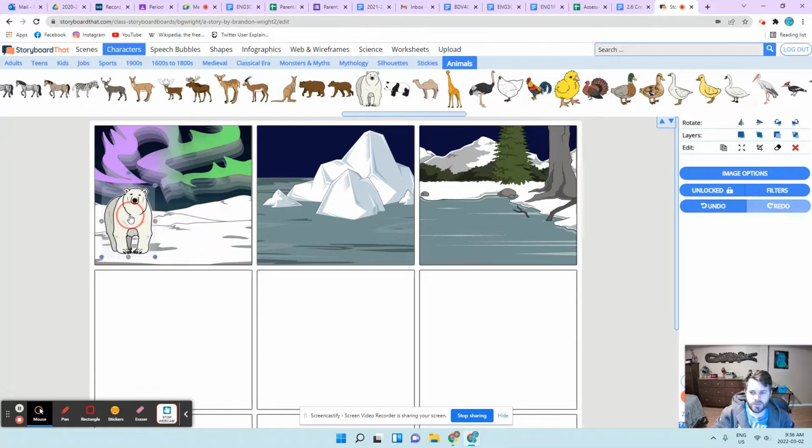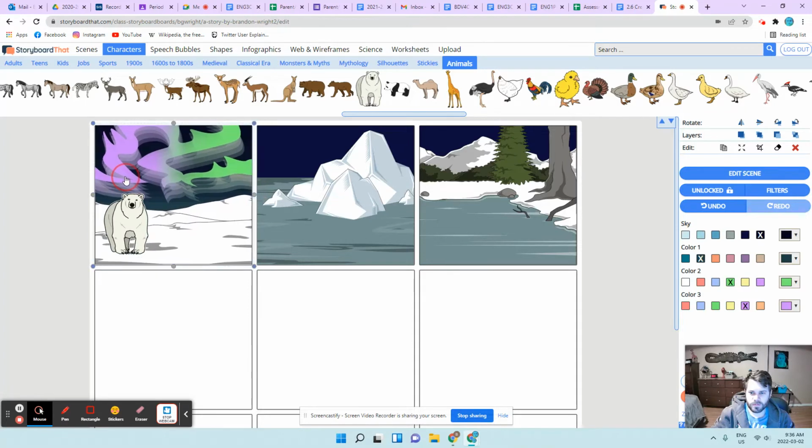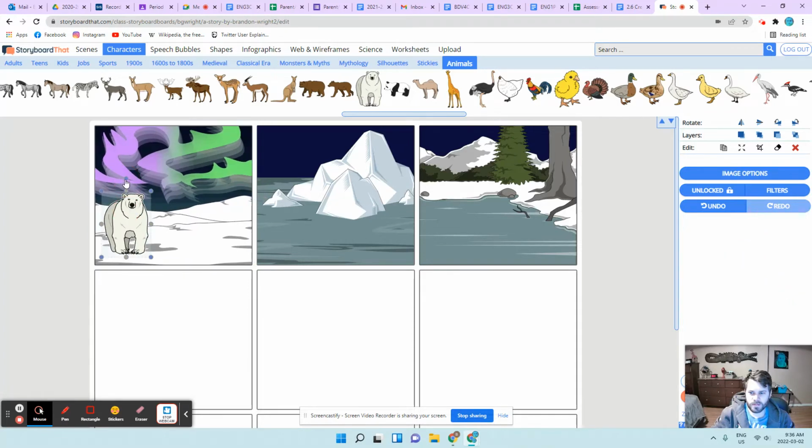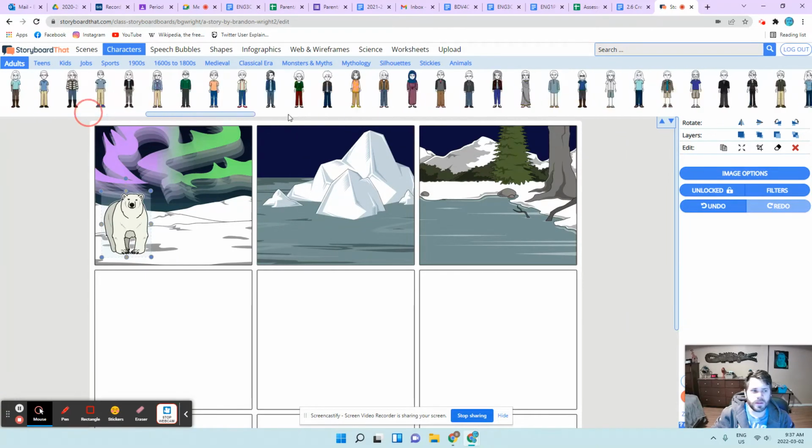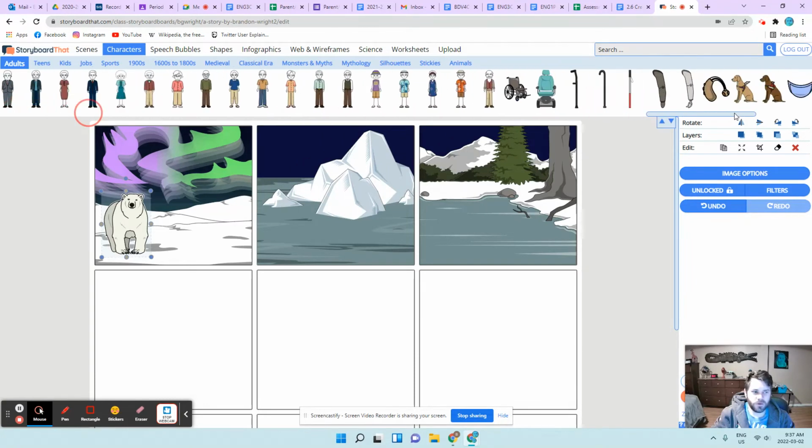So I can resize him, drag and drop him. I don't want to rotate that. I can even rotate him. Hello. Not sure why you want to do that, but you can. And then now your human characters have much more variety.